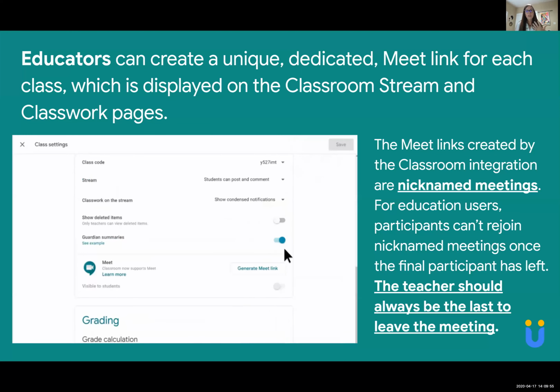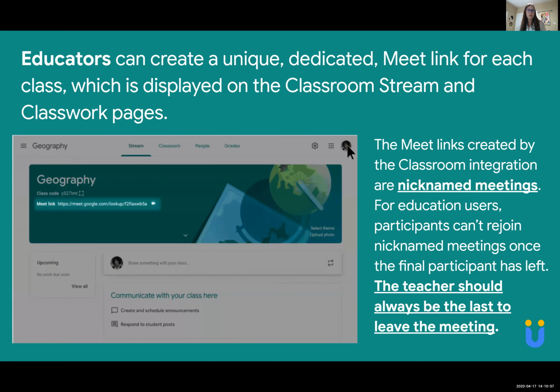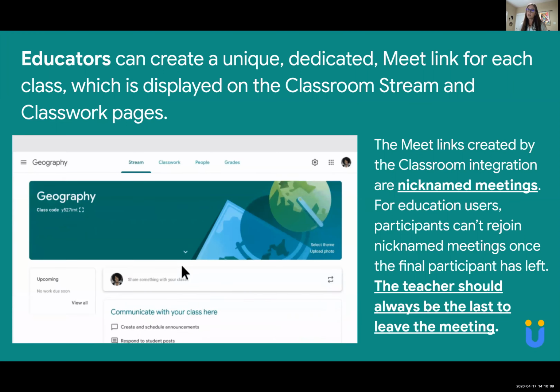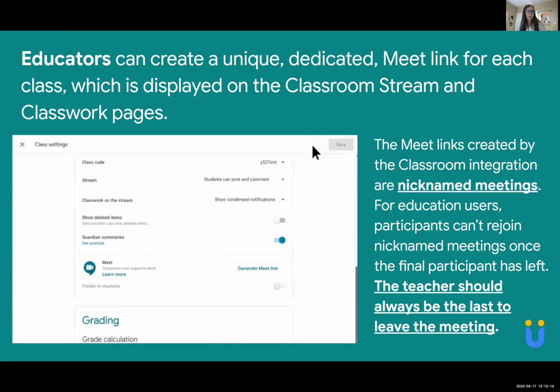However, another extra added layer of security is to give your meets a nickname, which is definitely an option. And I see even on the notes at the bottom of the slide, underlined in bold, the teacher should always be the last one to leave the meeting, just to make sure that students aren't hanging out and continuing the discussion. I'm going to stop and pause here for any questions.